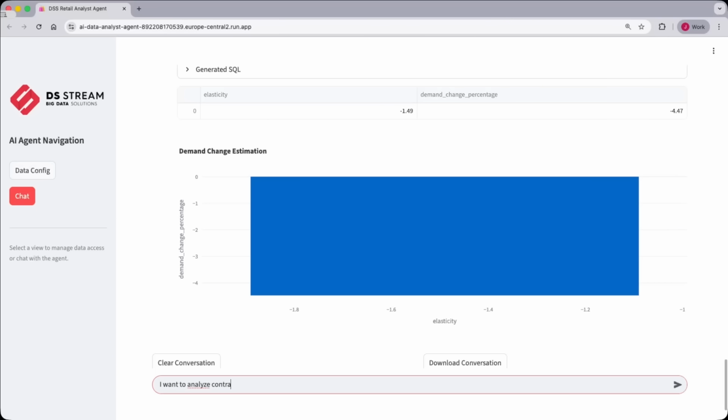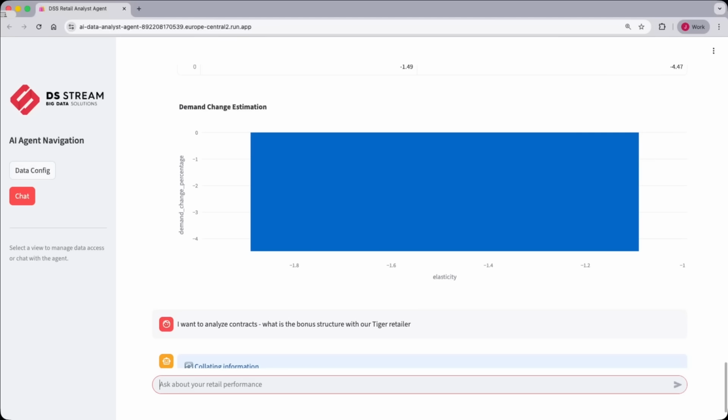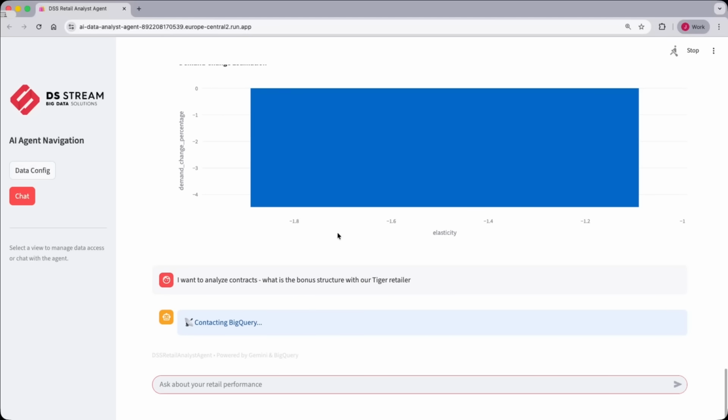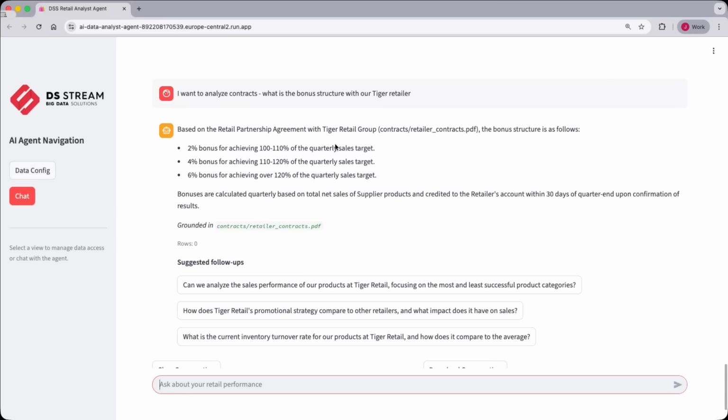analyze contracts. That helps our agent to understand which kind of data it needs to go through. Analyze contracts. What is the bonus structure with our Tiger retailer? So the agent needs to understand I'm looking for contract documents, look for all the indexed documents, find the proper snippet in the document, and retrieve it and summarize it.